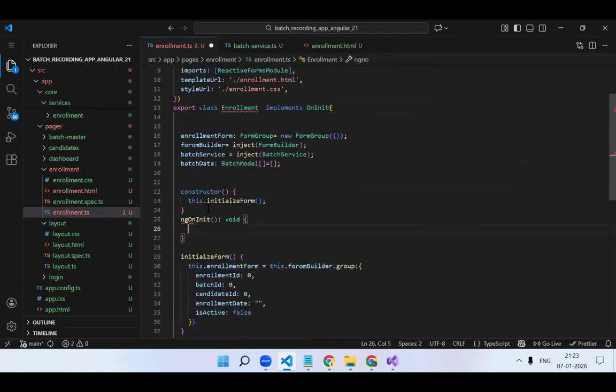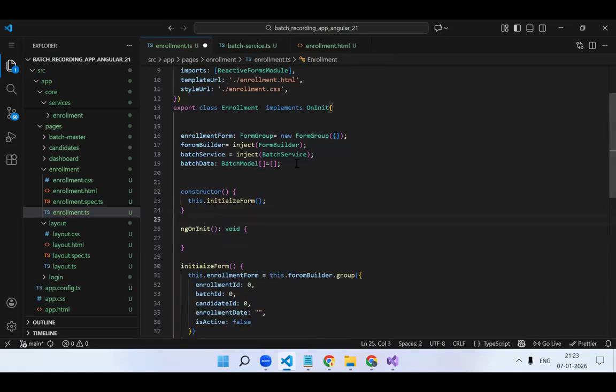ng on init. Sometimes they are asking this question like, what should be the flow? Where your variable should be there, where your constructor should be there, where your lifecycle event. So first in our class, variable should be there, then constructor, then your lifecycle event. This is the flow we should follow. This should not be your interview question, but they are asking this, just to see how you are writing the code.